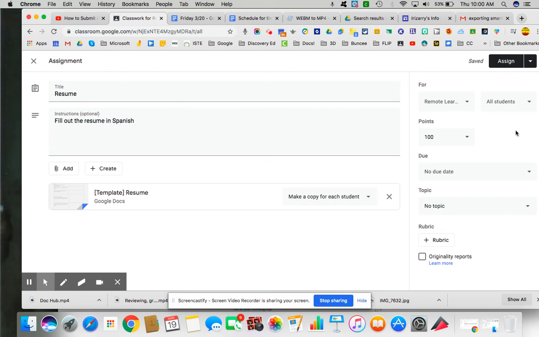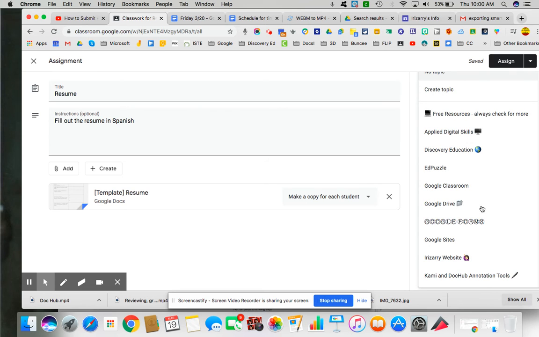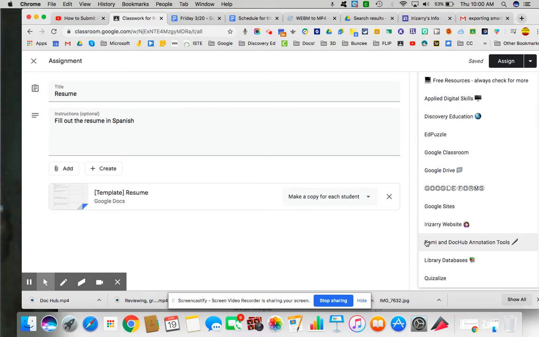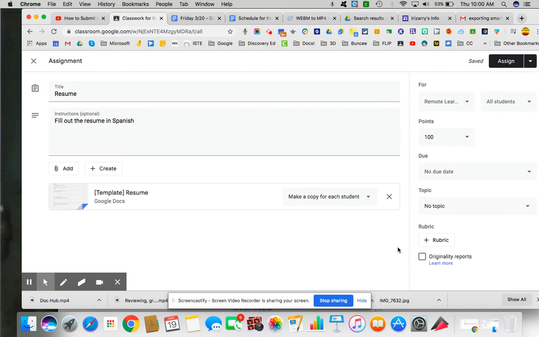So on the right here, I just go through all my features, great 100%. I'm giving to all my kids. You all might see this now, but I'm really going to delete it when I'm done. I could give it a topic, and that's important too to think about keeping organized. So I'm not going to give it a topic right now. You can do the originality report, and that's in another video. You can even add a rubric.